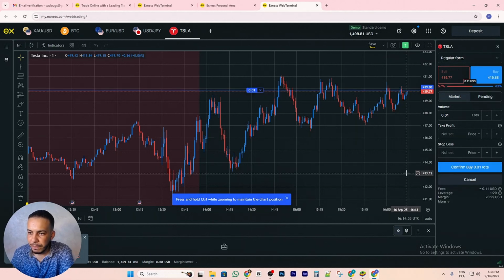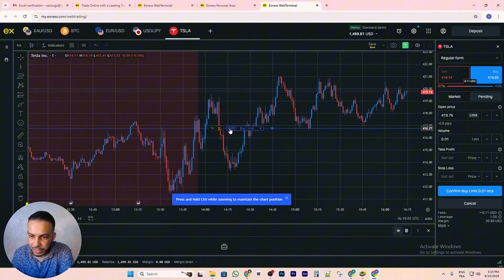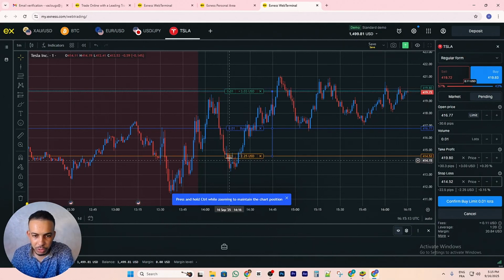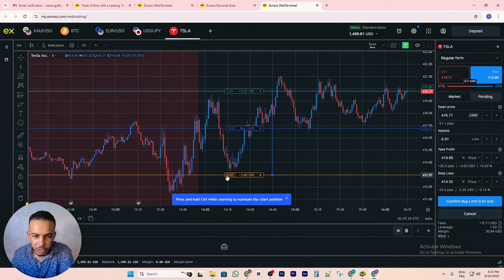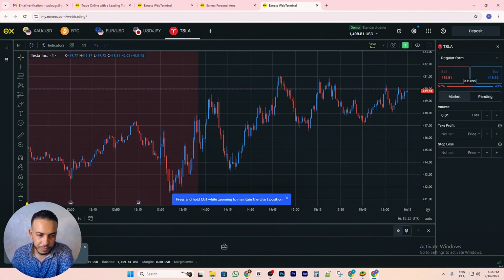Now let's buy, click on pending, and as you can see, we have here buy limit. So let's say, for example, I want to buy when the price hit this number, 416. And my take profit will be the current price, just for example. And my stop loss will be, let's say here, just for example. And click on confirm buy limit.